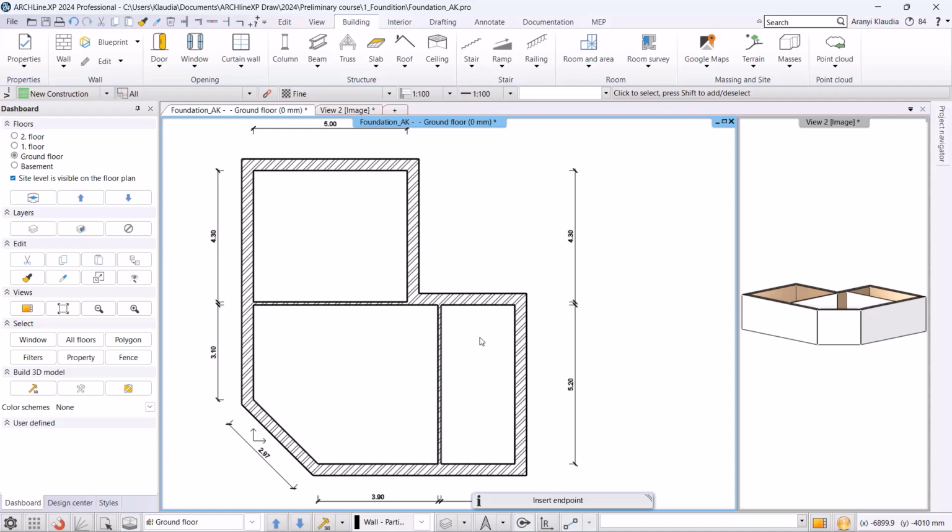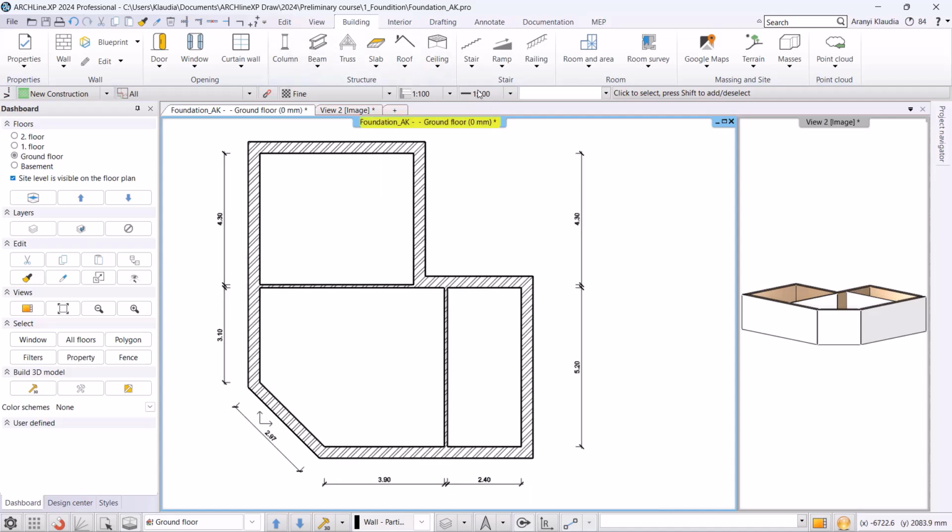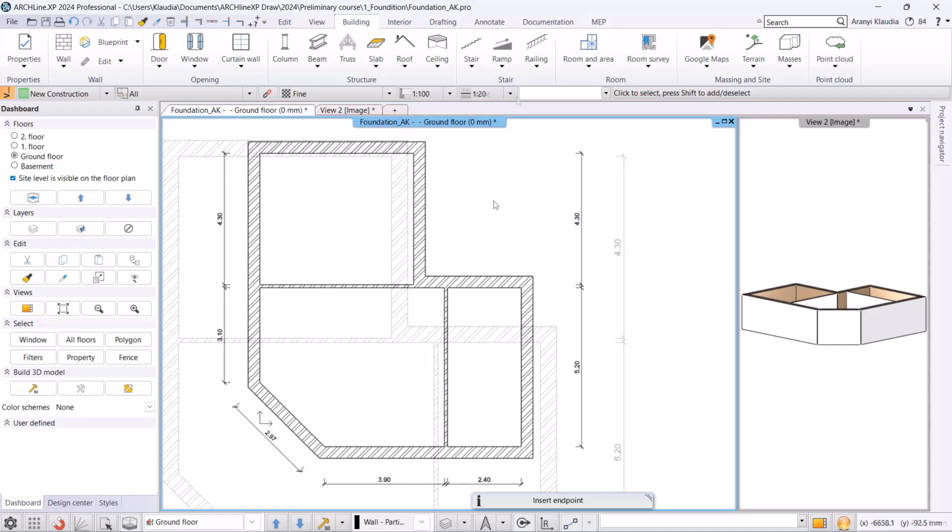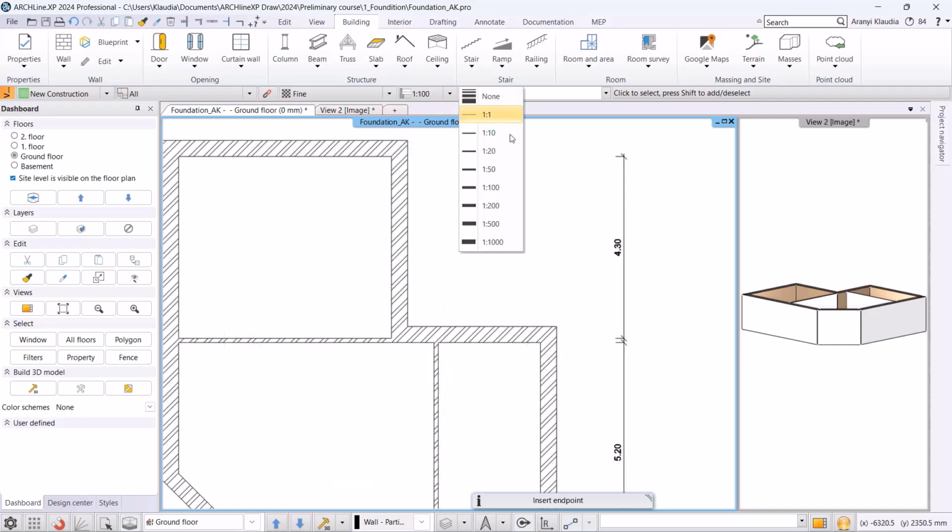Let's check the View control bar. Here we find the details of the walls, the scale of the openings, and the scale of the line thickness. I select the 120 scale, and now we can see that the line thickness has changed. This won't affect the printing, only the display. I'll revert it back to 1:100.